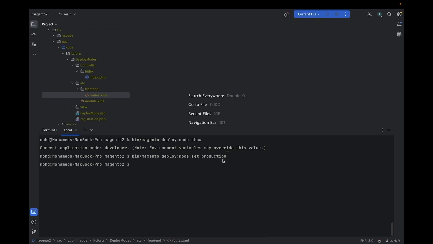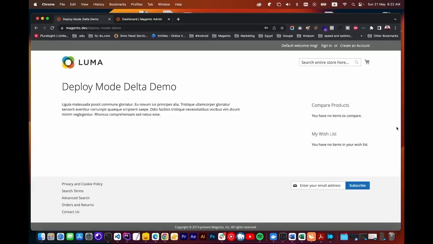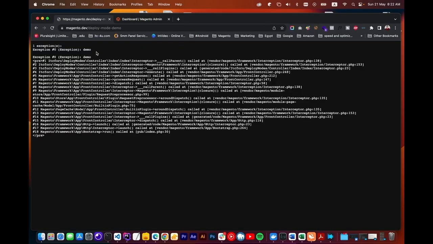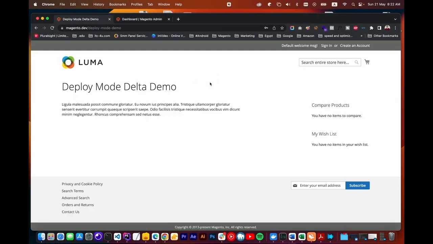The developer mode is preferred for the development process. In this mode, errors are displayed in the browser. We go to the controller and click refresh. I will see here the exception is displayed with its message, demo. I will comment this one out and refresh the page. It came back to work.